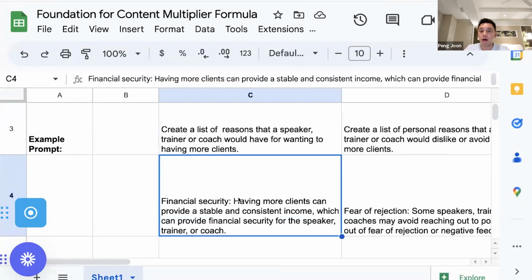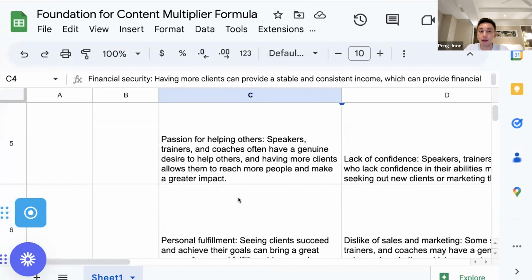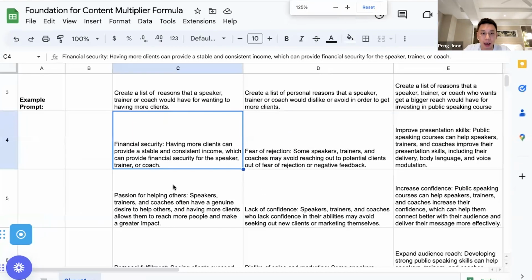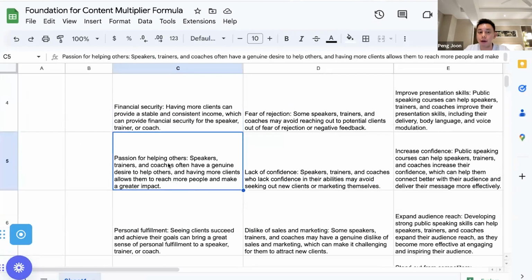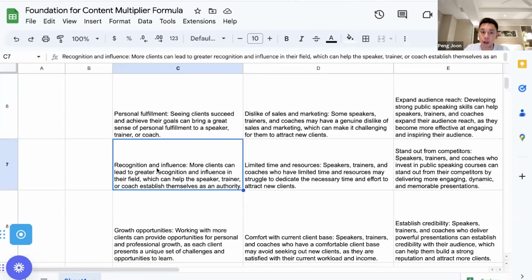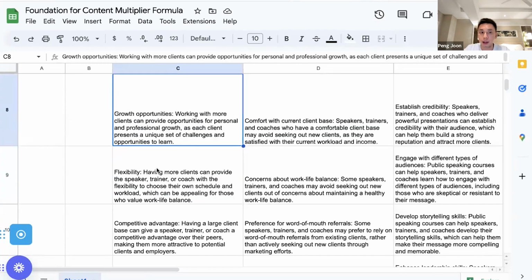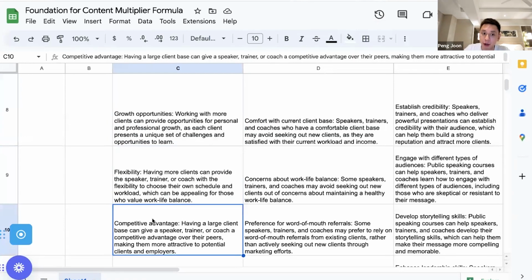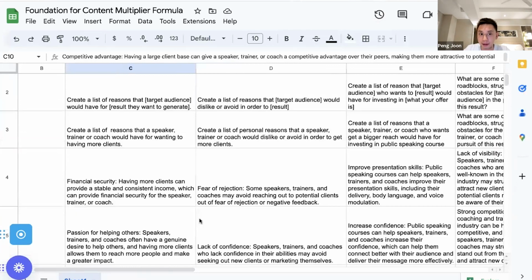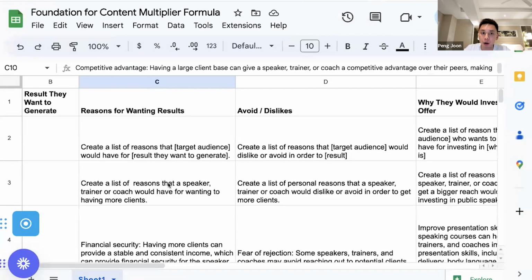So now it will say, oh, they want to have financial security. Let me just zoom out now. Maybe they have a passion for helping others. Maybe it's for personal fulfillment, recognition and influence, growth opportunities, or flexibility. Maybe it's to have a competitive advantage so that they can stand out. Now, all these answers here, I didn't write a word. All this was generated via AI, but now I'm able to have it all in one place.